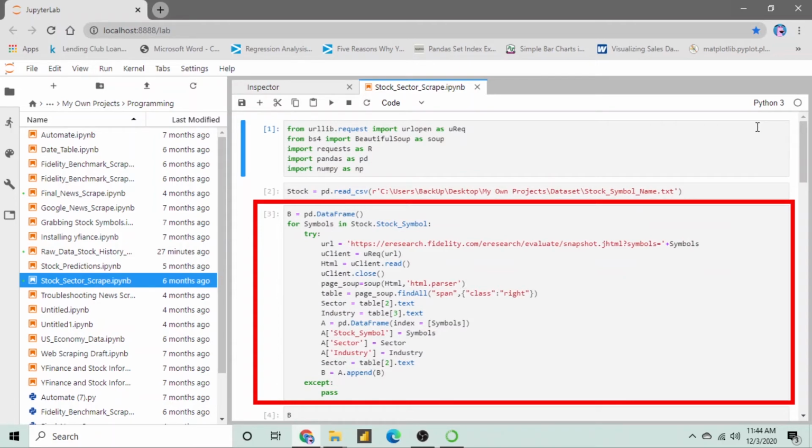We then will create an empty data frame using the index as our symbols, and this will be called A. Within that data frame, we are going to create several columns. Their names are stock_symbol, which is equal to the symbol the current loop is on, sector, which is equal to the sector variable, and industry, which is equal to the industry variable from earlier. I also have the sector variable listed again. You do not need to worry about this, so we can move on to the next line of code.